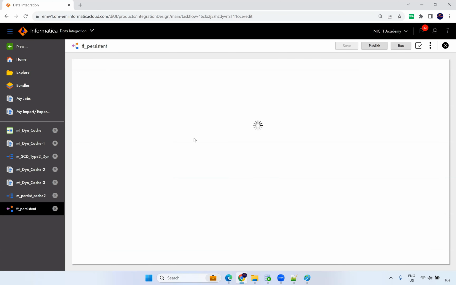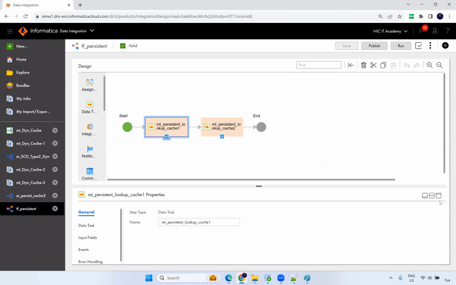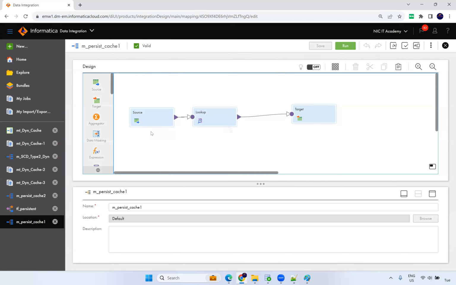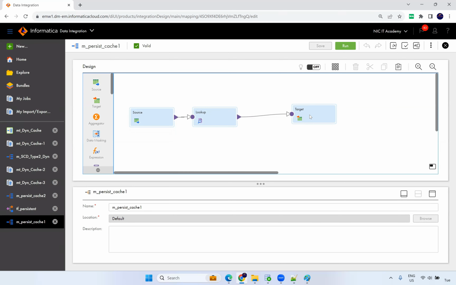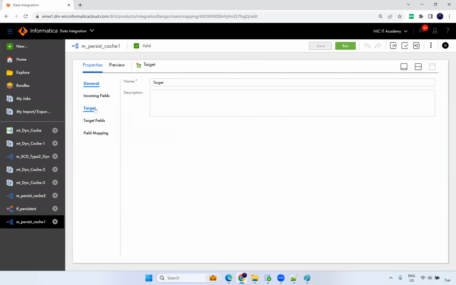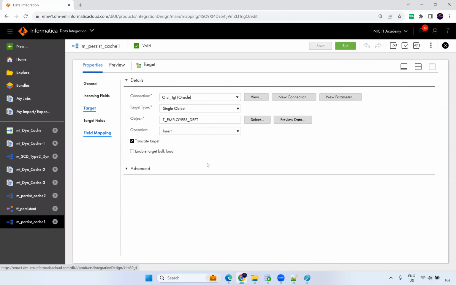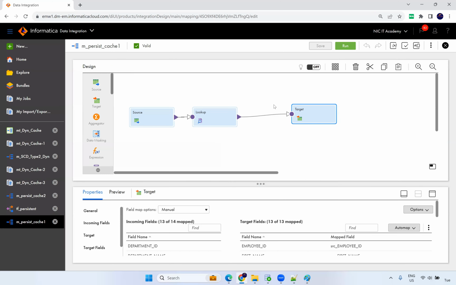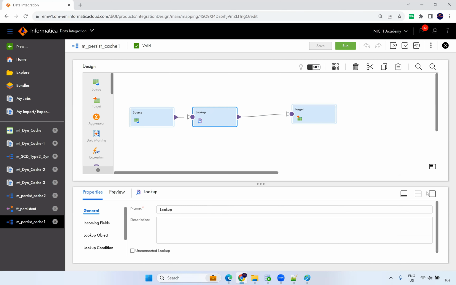And I have taken one task flow. I will open the task flow here. This is the task flow, persistent cache 1 and cache 2, right? First I will open persistent cache 1. To create this mapping, the source is the employees table, the target is T_employees_department. I need department name and location ID. You know, right? We did this logic for connected lookup 1. Then I'll go for the lookup.